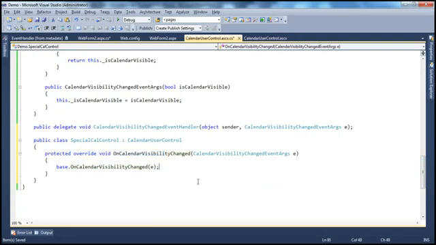Now look at this. If I'm using this special calendar control class anywhere else, instead of calendar user control, the CalendarVisibilityChanged event will be raised only when this line is executed. Before that I can do whatever I want. Before raising the event I can do some additional work. So that's the advantage of using a protected virtual method to raise the event rather than raising it directly.